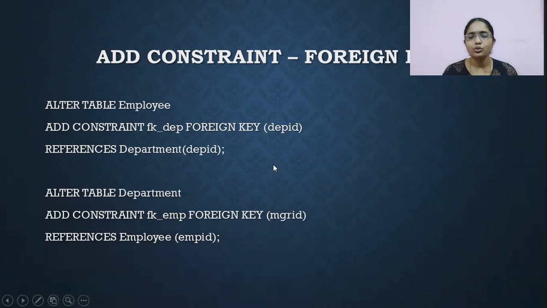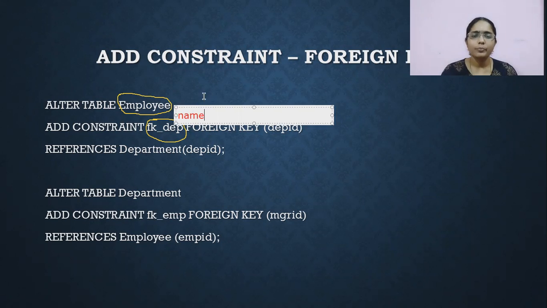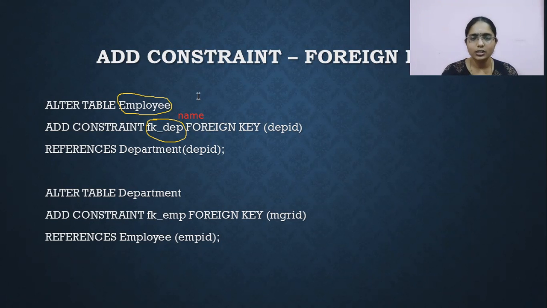Here I have given two different approaches. We'll see one by one how to do it. The first approach is to create a foreign key for the employee table. You can notice: alter table employee add constraint, and this is the foreign key constraint name, a user-defined name which I'm going to give. There is a purpose in giving a name to a foreign key. If you name the key constraint, it will be easy for me to add or remove it whenever required. That is the reason we give a name to the constraint we are applying.